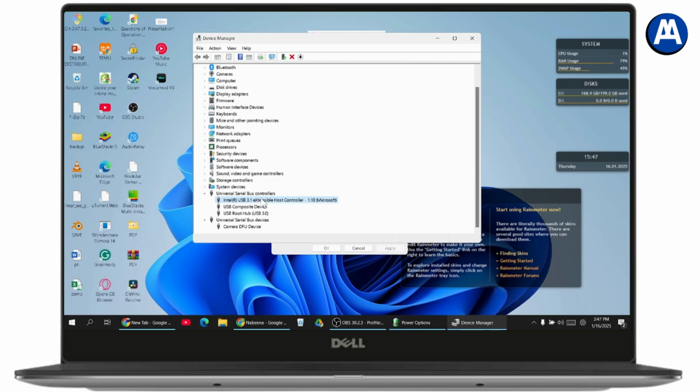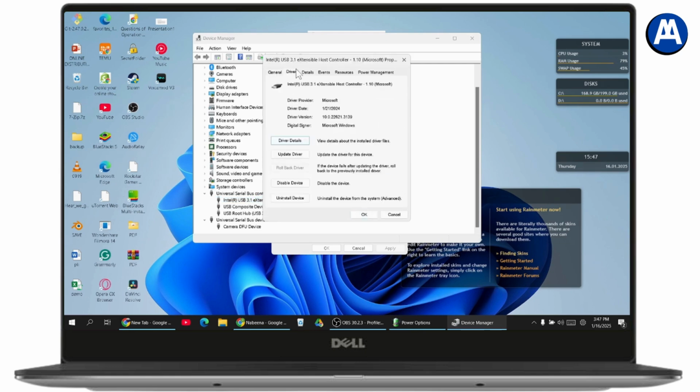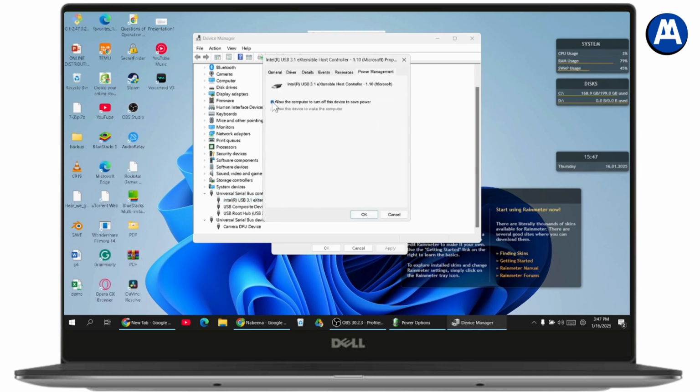Or the other thing you can do is double click on it, and here under your power management, uncheck the option of allow the computer to turn off this device to save power and go with OK. And after that, restart your device, and after restarting, your problem might be fixed.